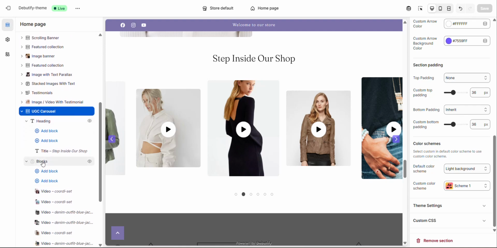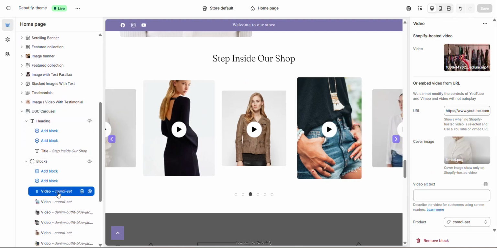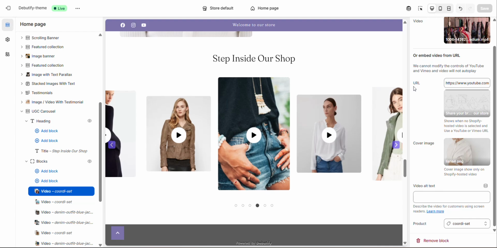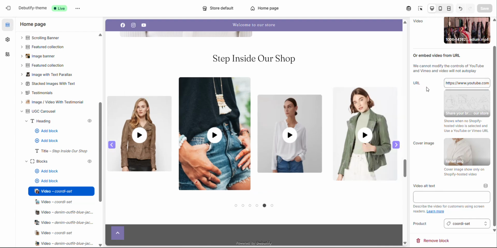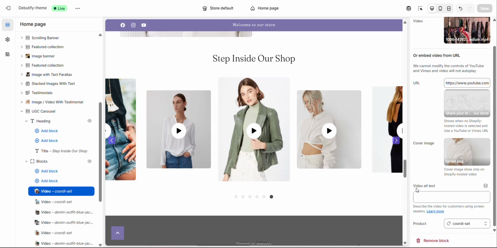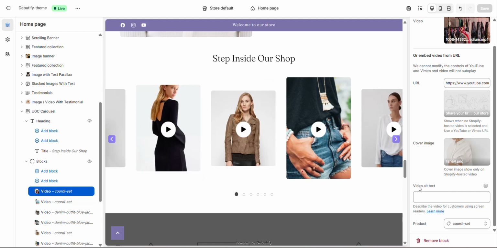Here we have video settings. Let's check it out. Video. Upload your video file to display it in the carousel. URL. Paste the video URL if using external hosting. Cover image. Upload a thumbnail image for the video. Video alt text. Add descriptive alt text for accessibility and SEO. Product. Select a product to link with the video.